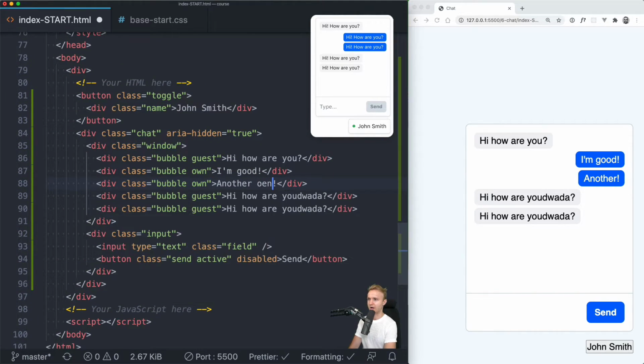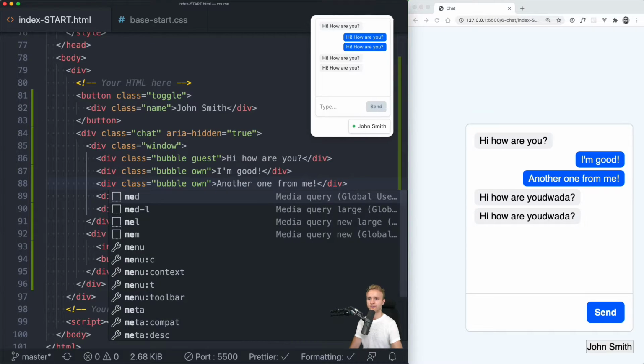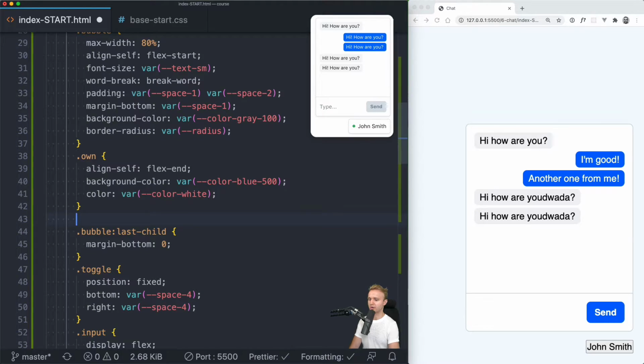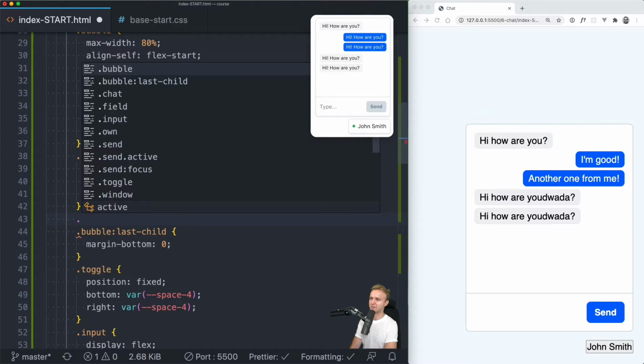Another one from me. So we need to target the message that comes after the one I've sent, which is going to be this. Or it could be from me also. So we need to make sure that it's actually not ours, but the guest message. And the same the other way around. If the guest has sent a message, we want to space that a bit more away if the next message is from me. So we can use something called an adjacent, I think, sibling combinator.